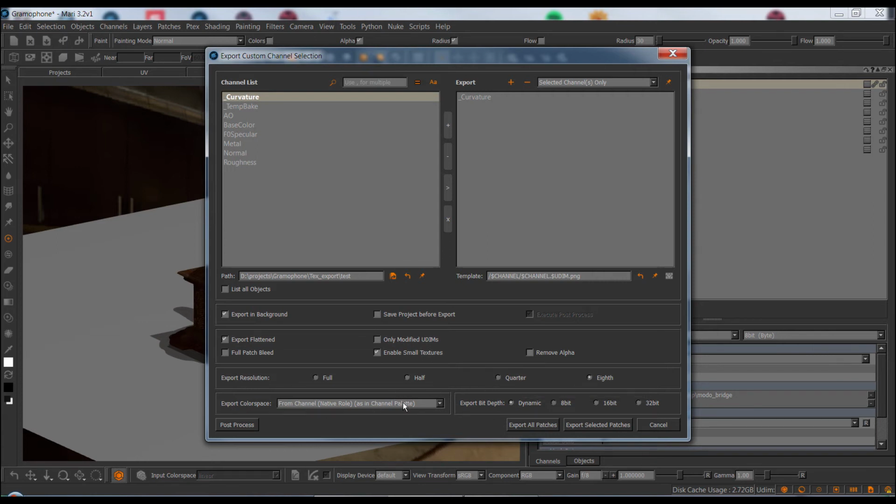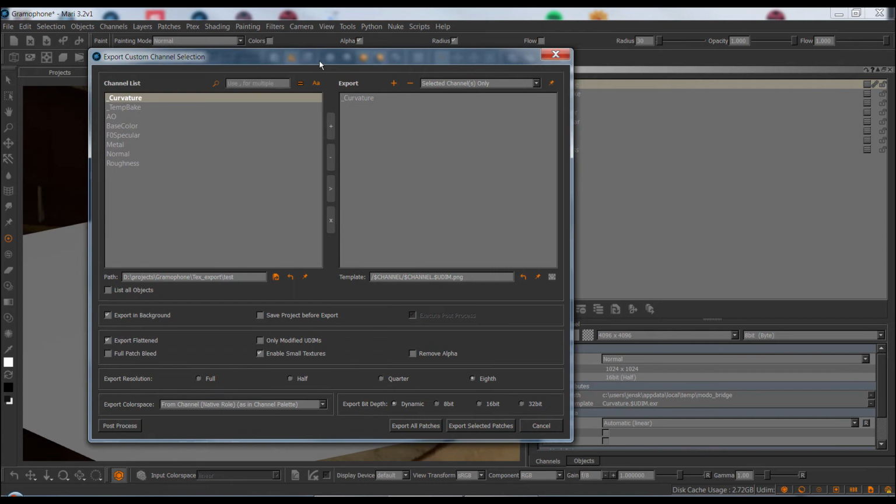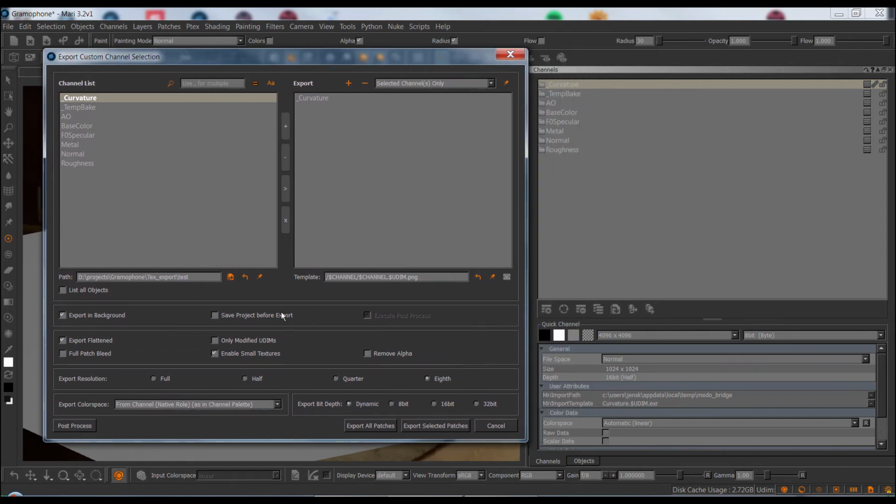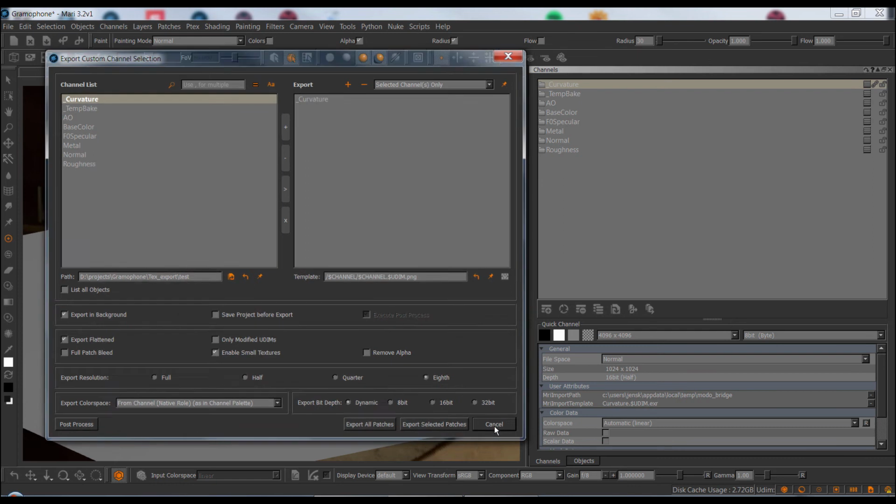Some new features at the bottom: we have the export color space and export bit depth. Mari 3 obviously supports a very comprehensive color space procedure, so the exporter had to be updated to also support export color spaces. I'm going to quickly go over a little bit of color space in Mari. I'm not going to bore you too much, I hope, but it's kind of necessary.